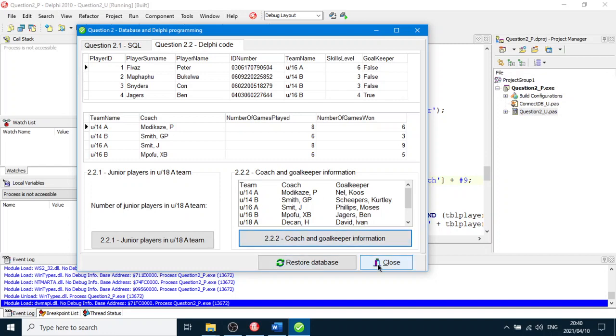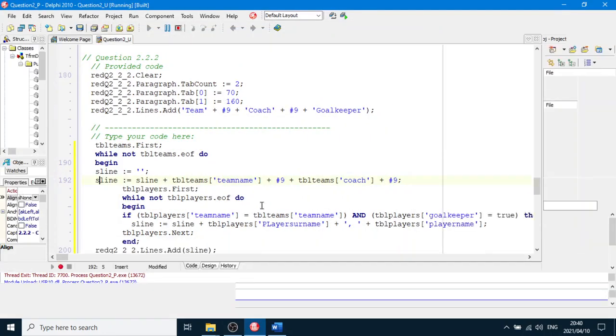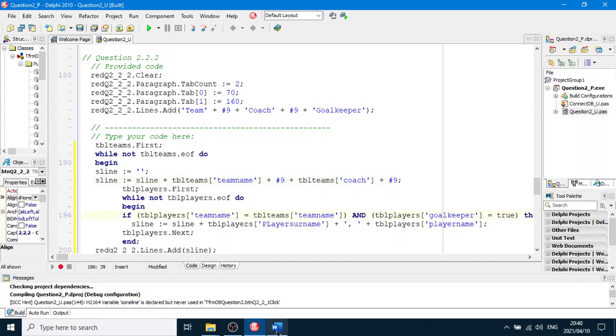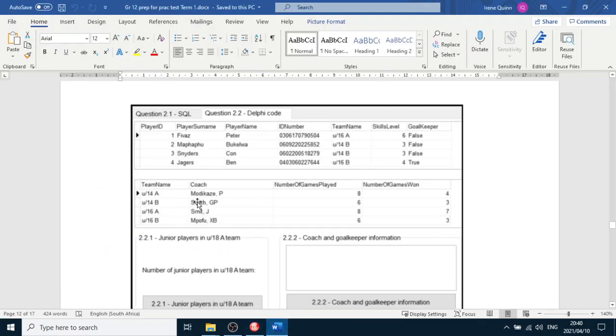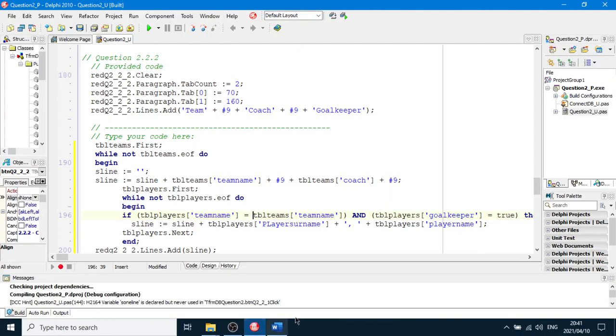Right, so that was quite tricky. You have to know which table you're going to start off with. We went through this table one team at a time, because this was the primary key, the unique identifier, and then we go and check for the team name in the other table, which has a team name, to find the goalkeeper and display that. Right, so have fun trying it by yourself.